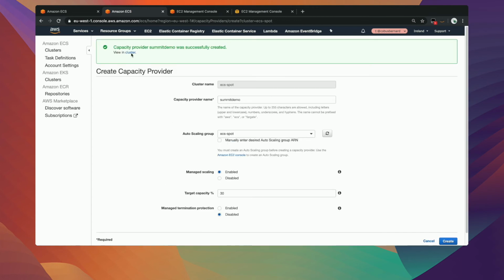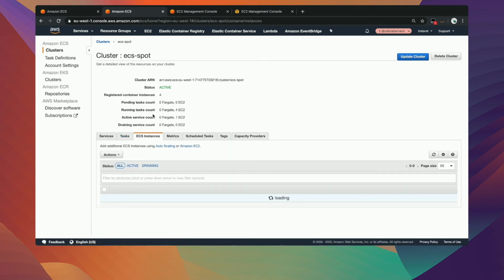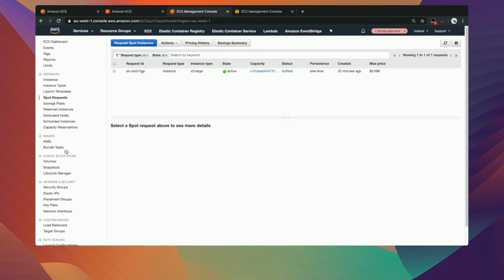So let's go back to our ECS cluster quickly. And if we look at our ECS instances, we can see that we are currently still on 4. So let me just refresh that. And we're still stuck at 4. So let's head back over to our auto-scaling group and take a look at the configuration over there.